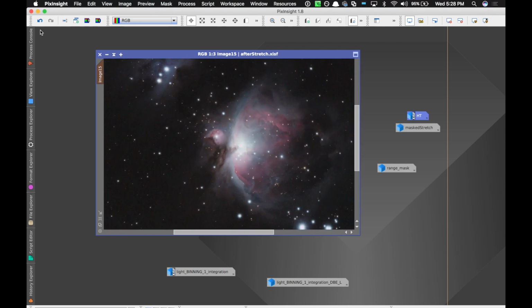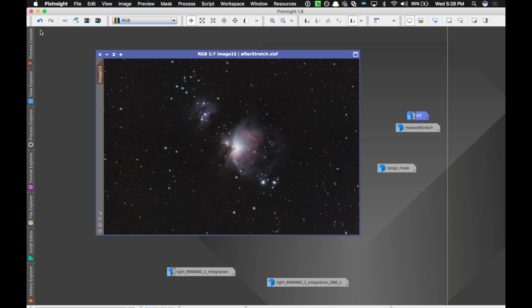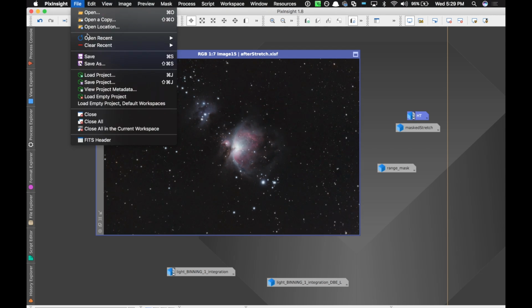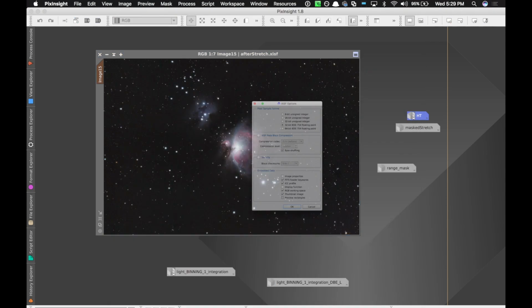Okay. I basically like it like this. I'm just going to go ahead and save that off as after stretch and curves.